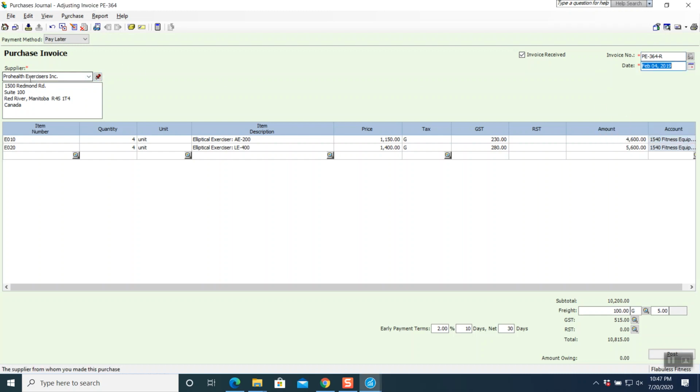Then who is Pro Health Exerciser? Then what is the change? E010, right? How many? 3. So we are going to change to 3, from 4 to 3. Then tap, tap, tap, come out of the transaction. Then E020, how many? 3 of them as well. Tap, tap, tap, come out of the transaction as well. So in here, we adjust the invoice.